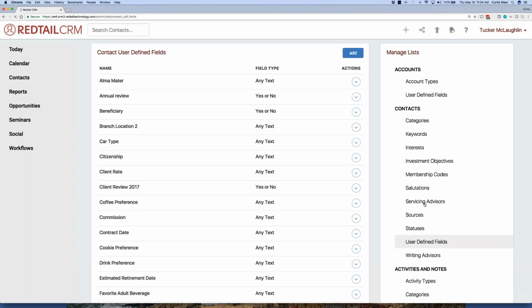Once I select user-defined fields, I'm now going to have a list of all of the available user-defined fields in my system. Now, if you're not familiar with what a user-defined field is, the best way to describe it is a field in Redtail that you actually get to customize completely. So if there's something in Redtail where we don't have a field for, and you actually want to report on that, you can create it, and then you can run reports to find that information.